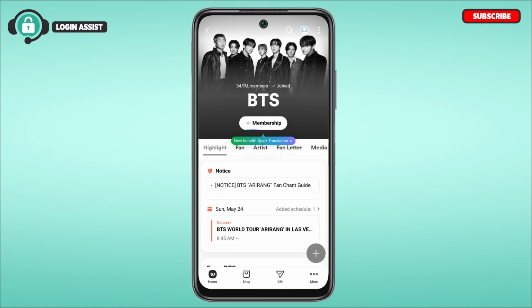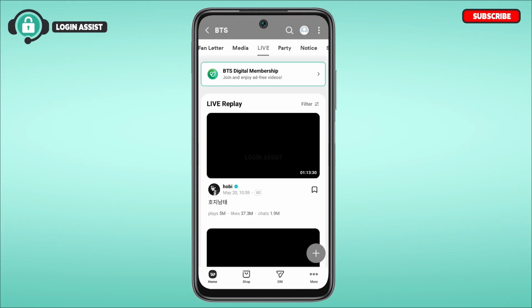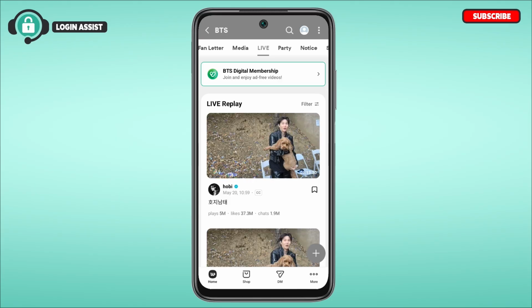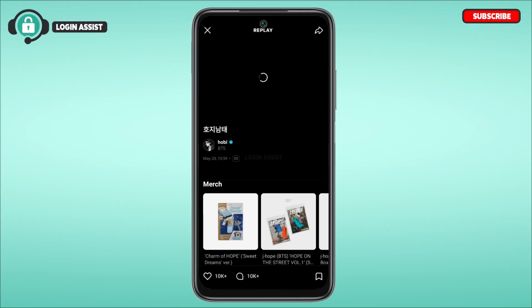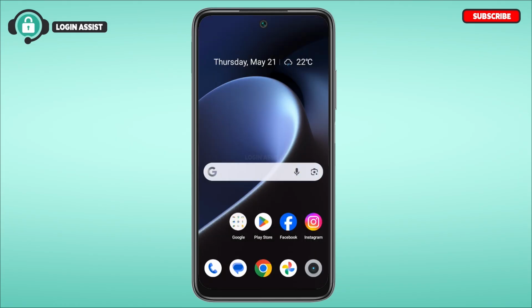Now you'll be able to access the options like highlight, fan, artist, fan letter, etc. Locate the option for live and tap on it. Now once you do that, you'll be able to see all the live replays over here. Likewise, if they are live right now, you'll also be able to see it. So simply tap on the live that you would like to watch. Now after that, you can see over here the live will be played. So like this, you'll be able to do it. So that is how you watch BTS live on Weverse.